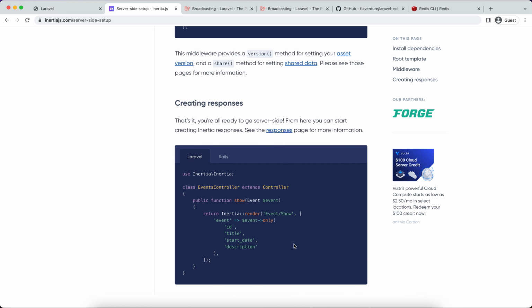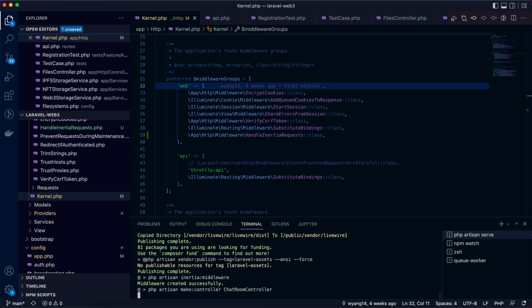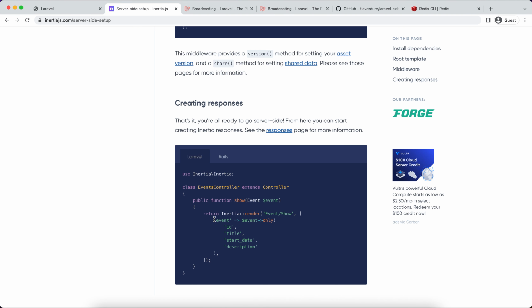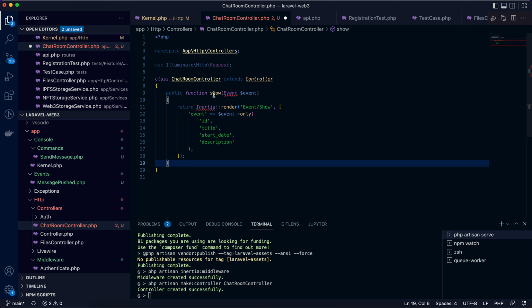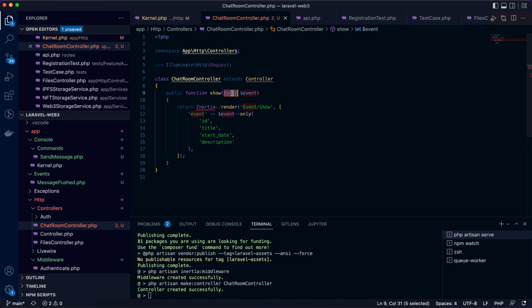Okay, the last thing is to create a controller that can create a response, or the initial response. In our case, the controller is to manage the chat room business. Make the controller, ChatRoomController. Chat room controller here. Okay, sounds good. And we copy paste, make it easy and quick. Chat room show. Need the show. Yeah, just show.